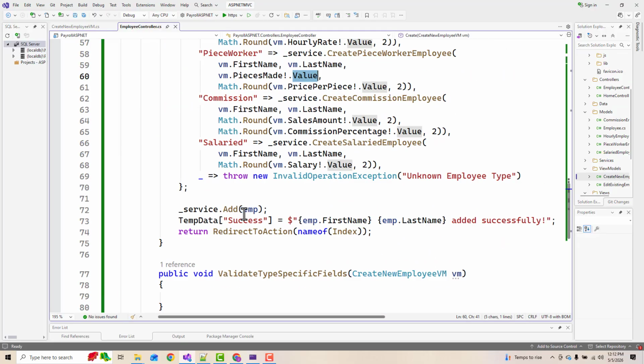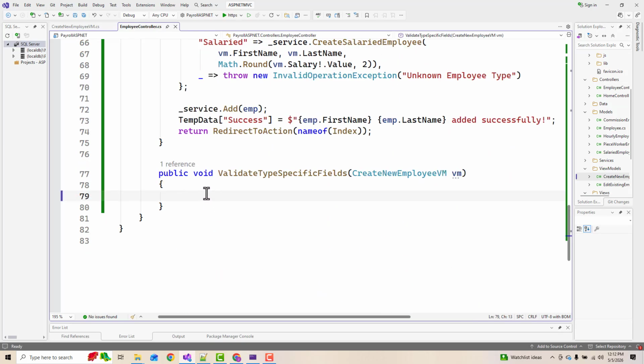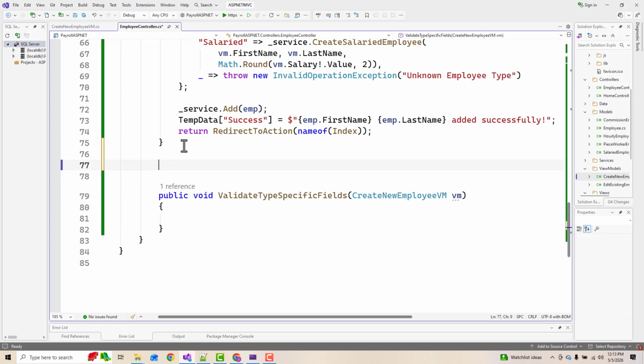Now what are we doing? Well, that was the post. So now we've got this validate specific fields. We're going to do that later because that's going to be a little bit of an undertaking. So what we have to do next is our edit. Remember, this is a CRUD operation. We went through the create, we went through the read. So how about next? We go through edit, which is our update.